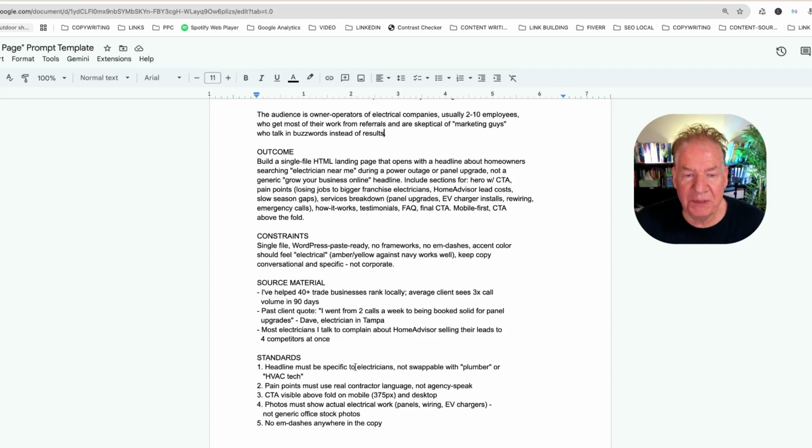Standards. Headline must be specific to electricians, not swappable with plumber or HVAC tech. Pain points must be specific. And by the way, this is important because this is segmentation. You want to be very specific about who you're talking to, as I mentioned. Pain points must use real contractor language, not agency speak. CTA visible above the fold. Talked about that. Mobile and desktop.